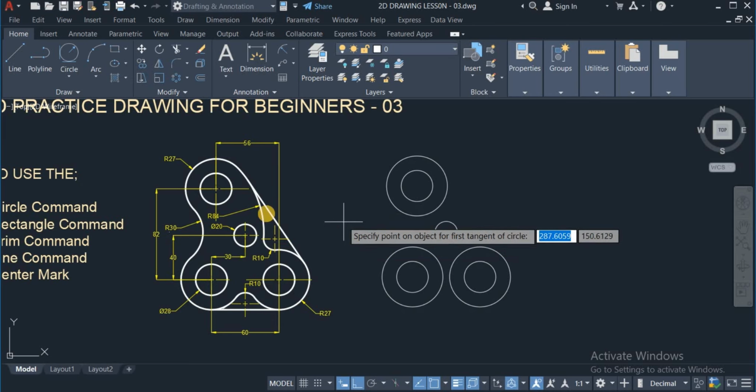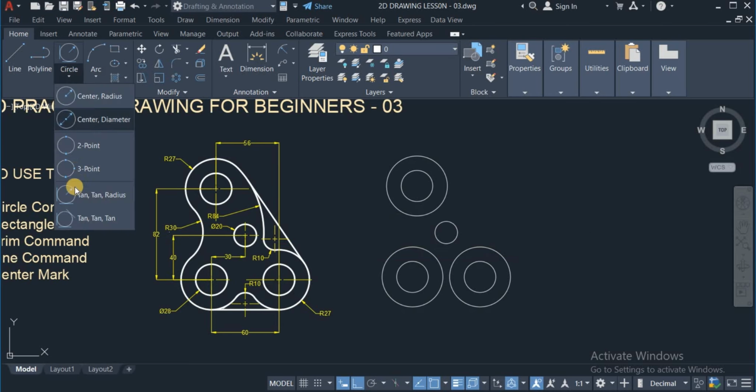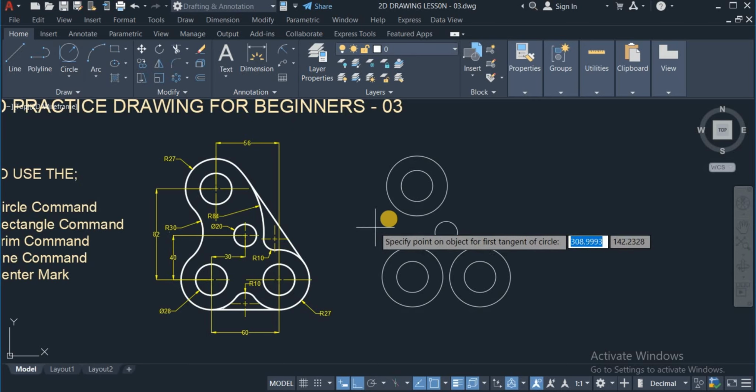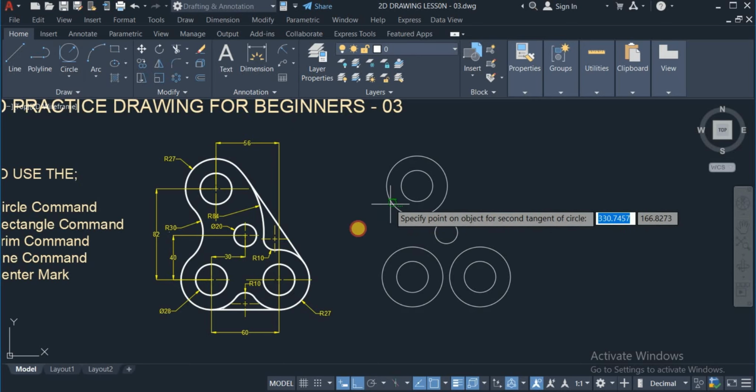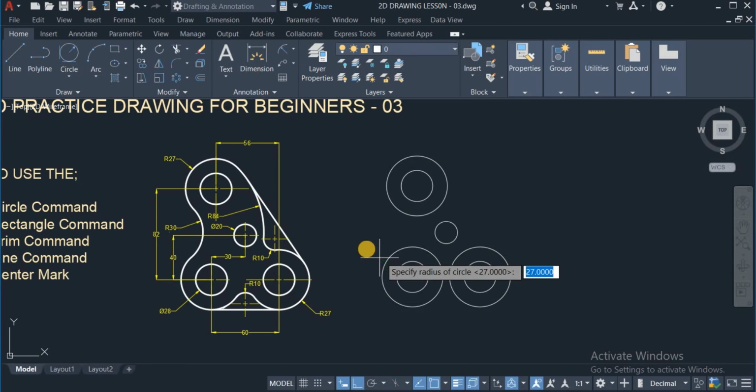So click on the tan radius and click on this circle. Click on this circle. Now enter a radius here which is 30. Just enter 30. Okay, so here is the circle now. So I'm going to trim off some portion of it. So I come up here and click on the trim command. Then click on this. So that is done.